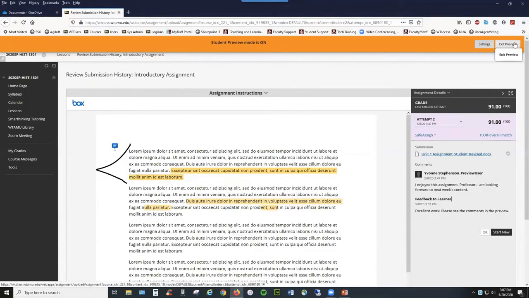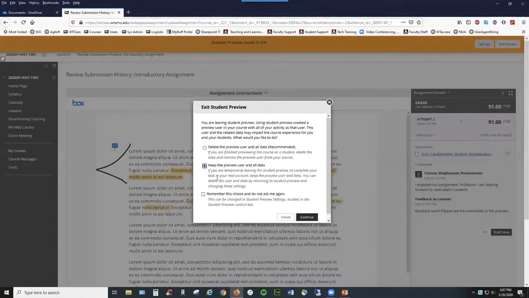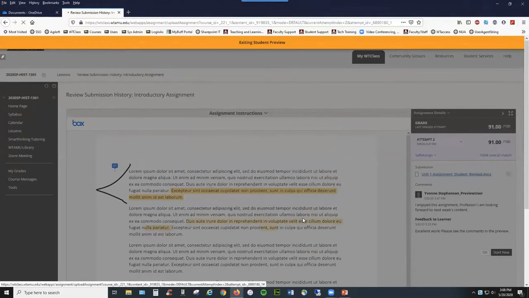I'm going to exit the preview, but I'm going to keep my preview user data. If you use this feature to test out what your assignments look like, or if you want to test and grade one of the papers to get used to those features, make sure and click keep your preview user data, because that adds your preview user to the gradebook.